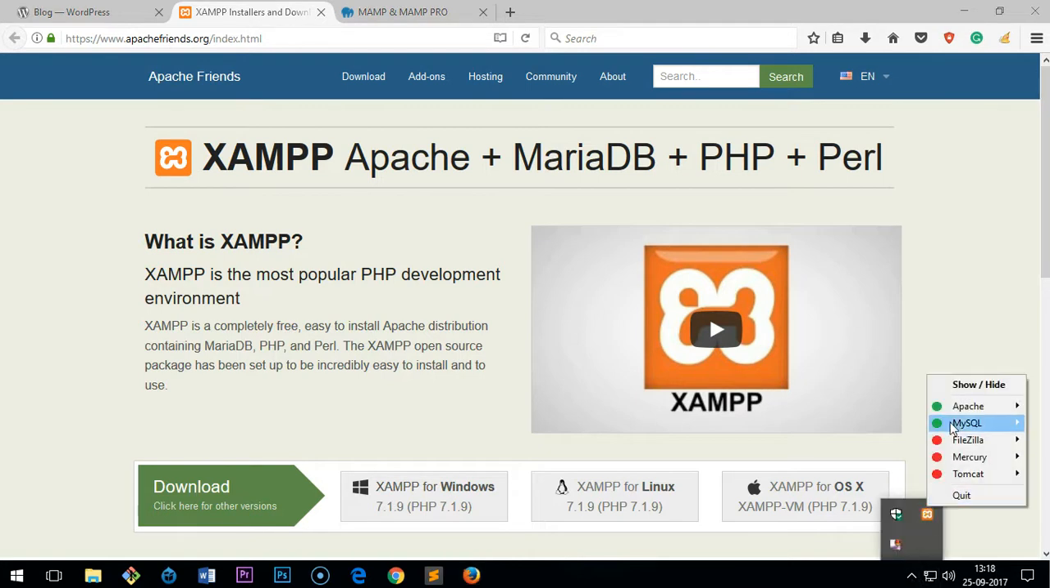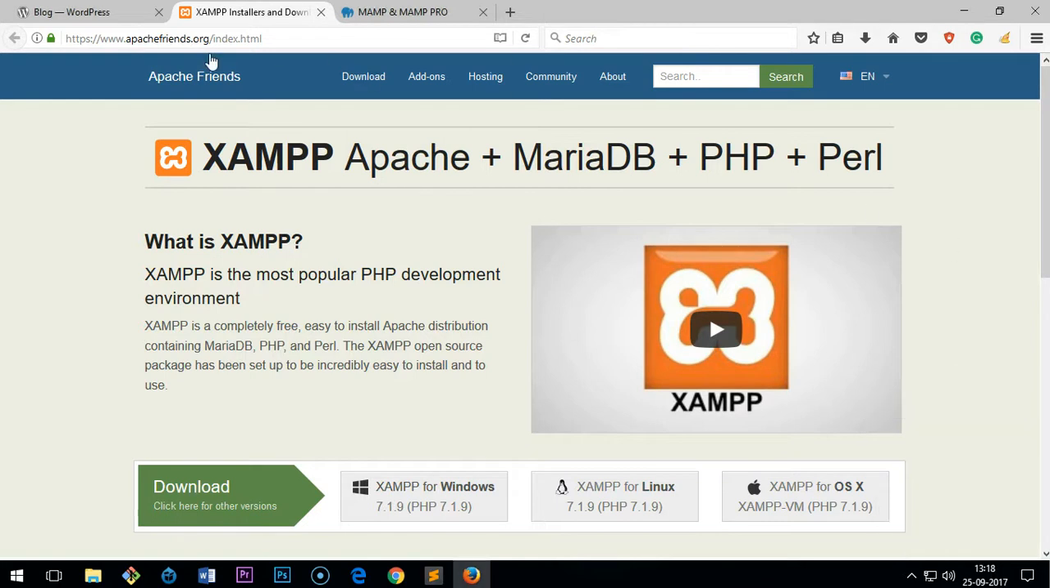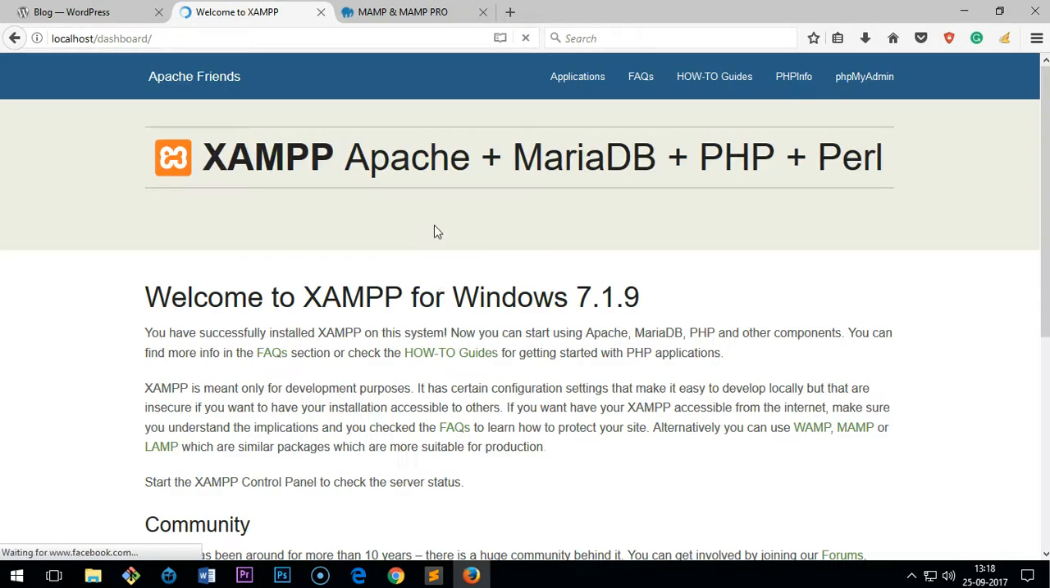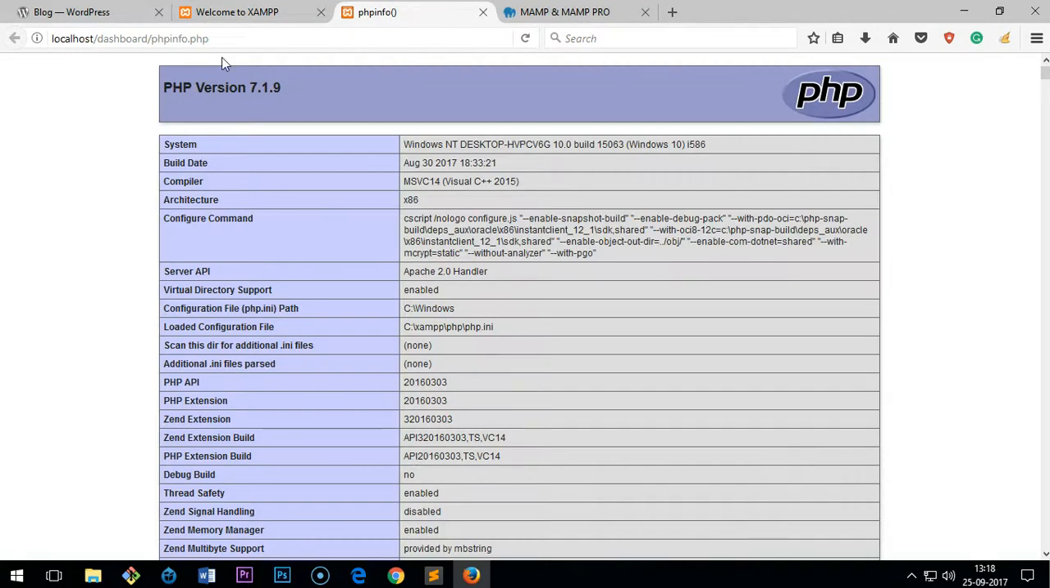It's very simple. And I already have downloaded and installed. You can see my Apache and MySQL both are running. It's also running the PHP in Apache. So if you go to localhost, you'll see PHP is working. So this is phpinfo.php.